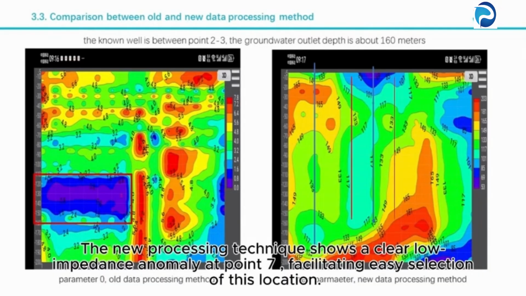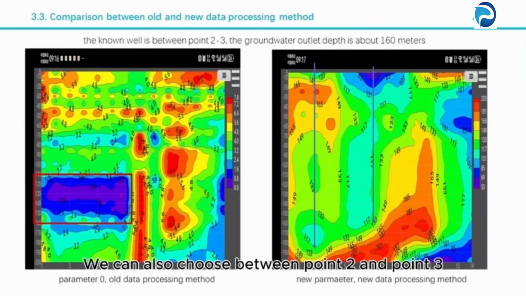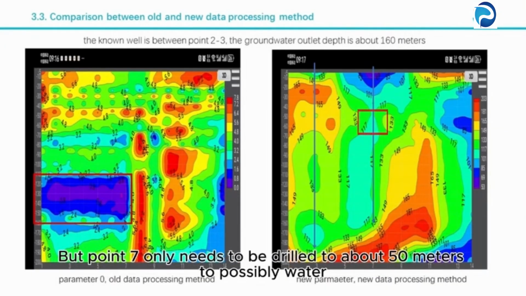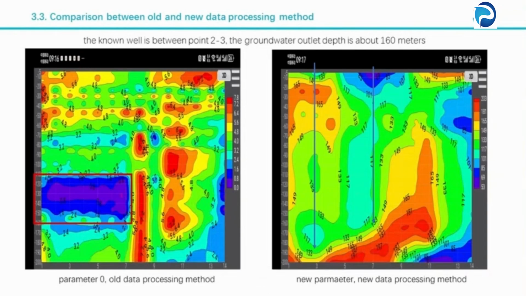The new processing technique shows a clear low impedance anomaly at 0.7, facilitating easy selection of this location. We can also choose between 0.2 and 0.3. But choosing to drill between points 2 and 3 may require drilling below 160 meters before water can emerge. But 0.7 only needs to be drilled to about 50 meters to possibly reach water.